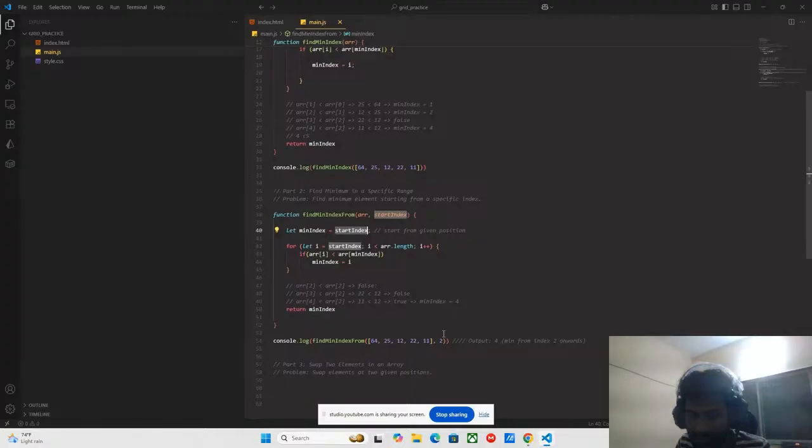Now we can pass 3, we can pass 4, we can pass 5, we can pass something else out of the range also, no problem with that. But now we have generalized this to find from a specific range. How did we generalize it? We have put a variable over here. So start index would start from the second index, and that is our minimum index.